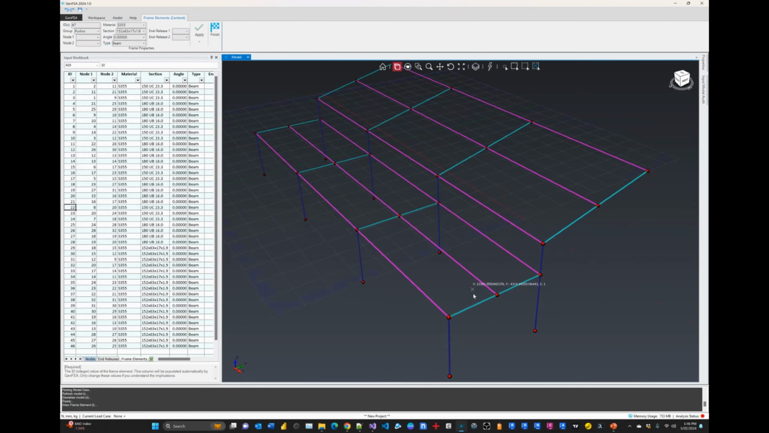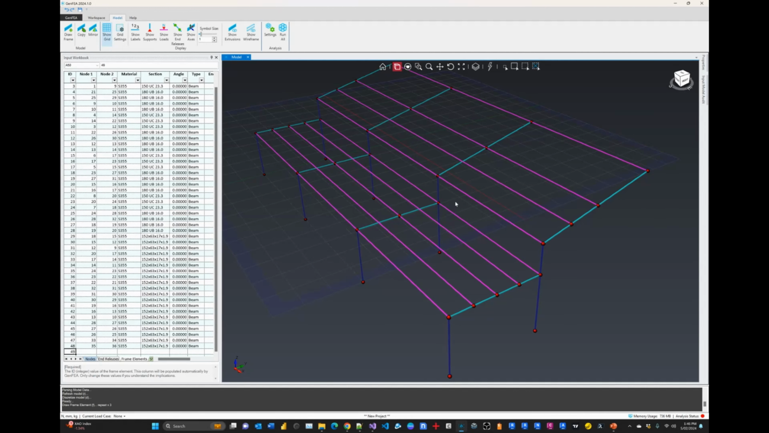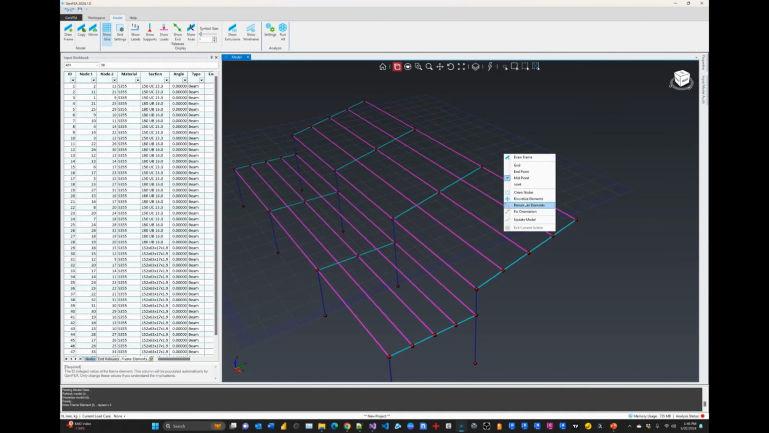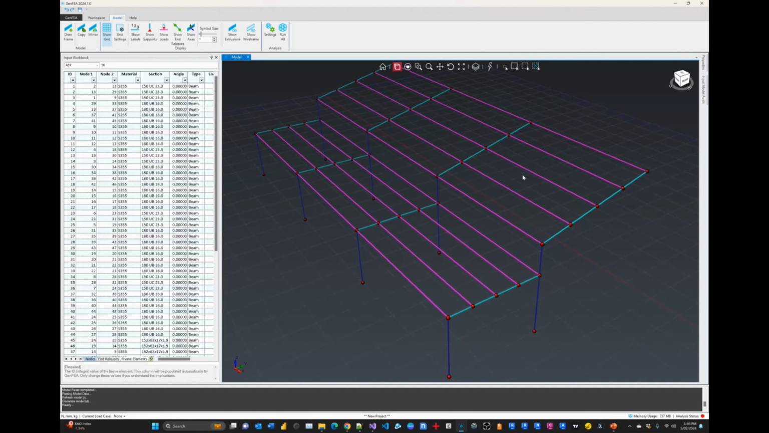Once it's done, it means that we can now again add purlins between the new midpoints of the split frame elements. You can use the shortcut key F to repeat the frame command if you don't want to use the context menu. Now that I've added all the purlins, again, I'm going to choose discretize elements.